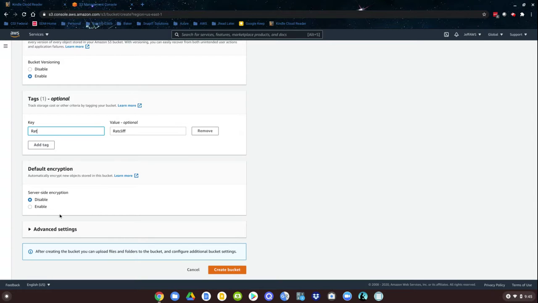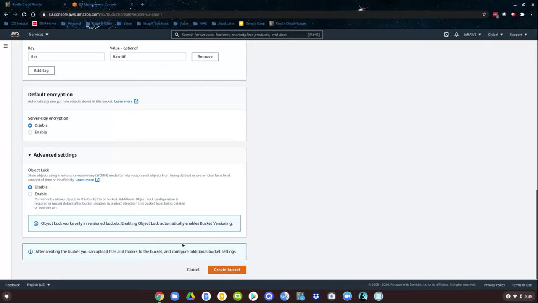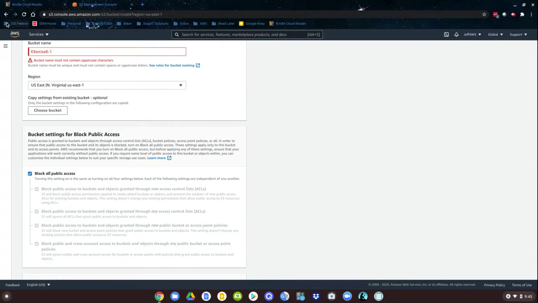Default encryption, we're just going to leave this as disabled. We're going to leave everything the same. You can come in and look at some of the other settings, but we're not going to do any of those, and I'm going to create a bucket. This is going to fail because I have an uppercase. Look at that. It comes up and it says bucket name must not contain uppercase characters.